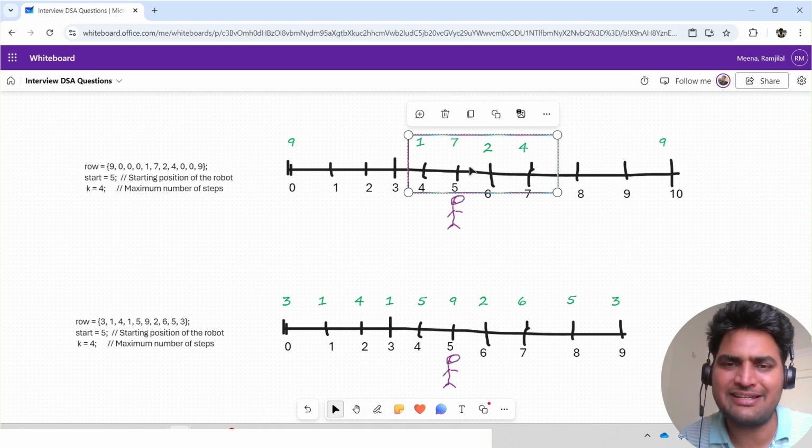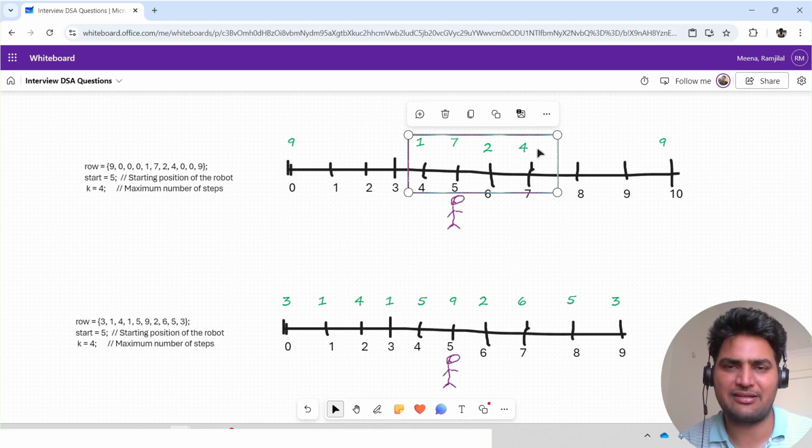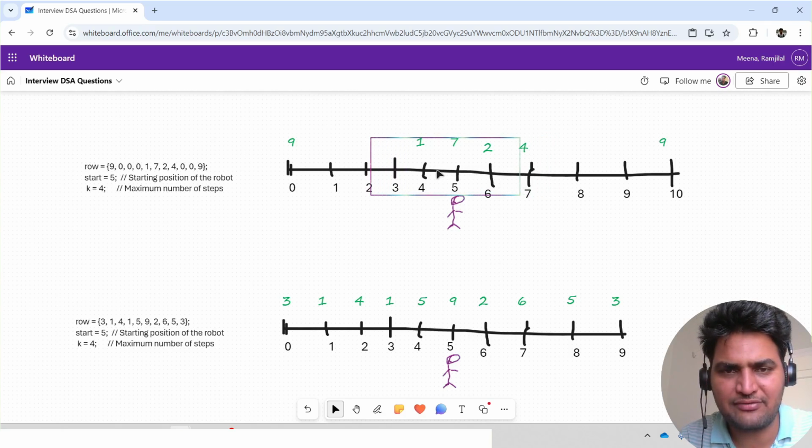So now how many items can it pick? In 4 steps, it is 8, 10, 14, right? 14. Now 14 is the maximum, more than the older 13. So we will update the bag with 14, right? So now we can pick 14 items. Okay, that is fine. Now again we will go one more step left.